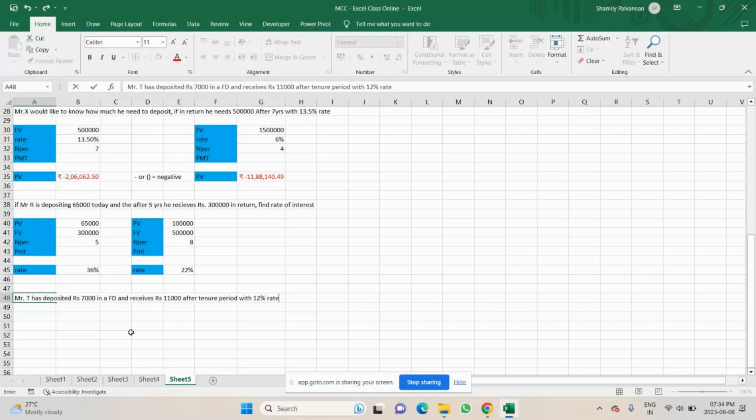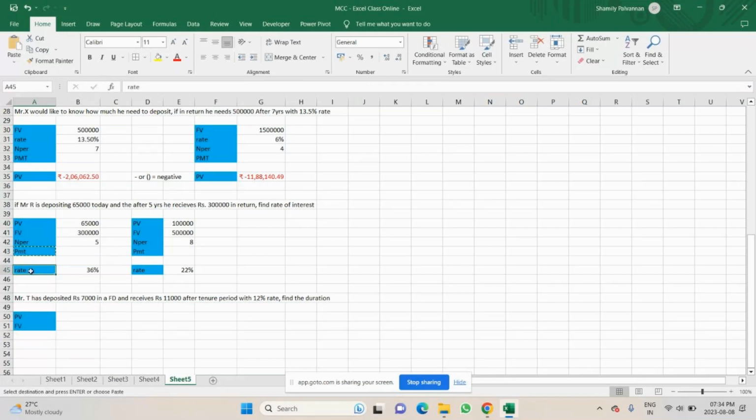So what do I need to find? Find the duration. Duration means NPER. This is what we need to find, duration. So we have a present value and the future value. We have to see what my rate is, then what my payment is. Then what I need to find here is NPER, number of periods.